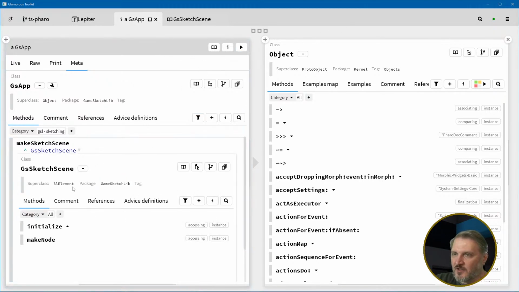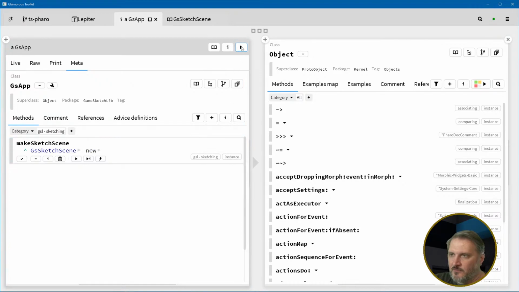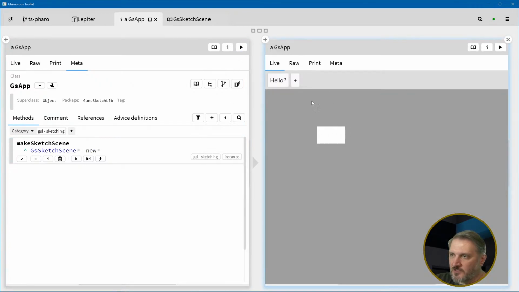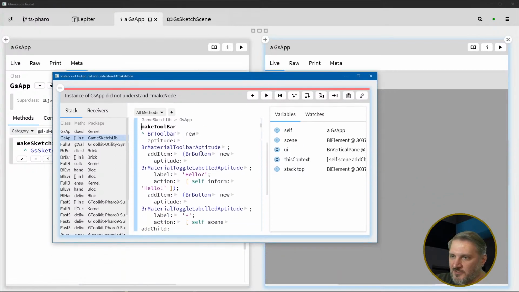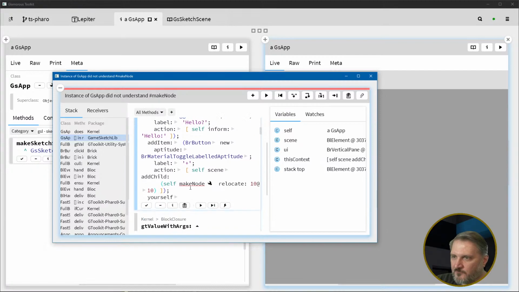Anyway, let's see if this works. What I did is I extracted this class, and so now when I run this, I would expect to see everything still working exactly the same way, except now this one says GS app did not understand make node. Okay, so now I get to do the cool debugging thing in Smalltalk. It says self make node.